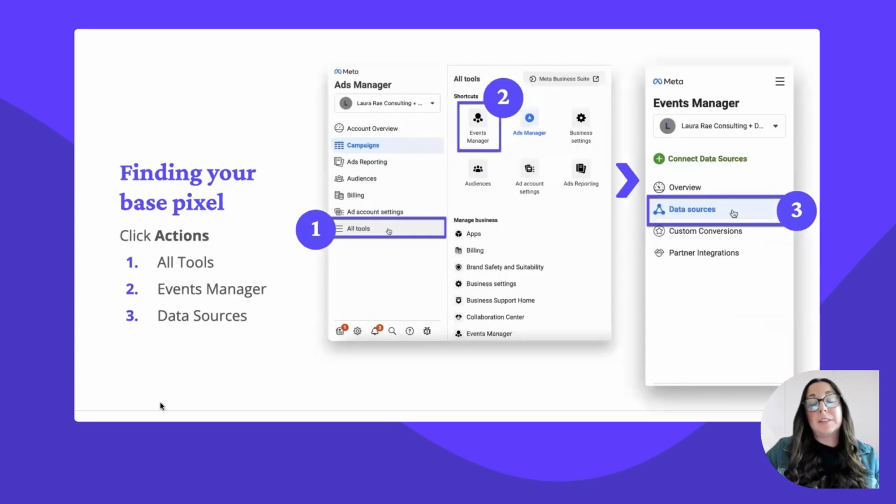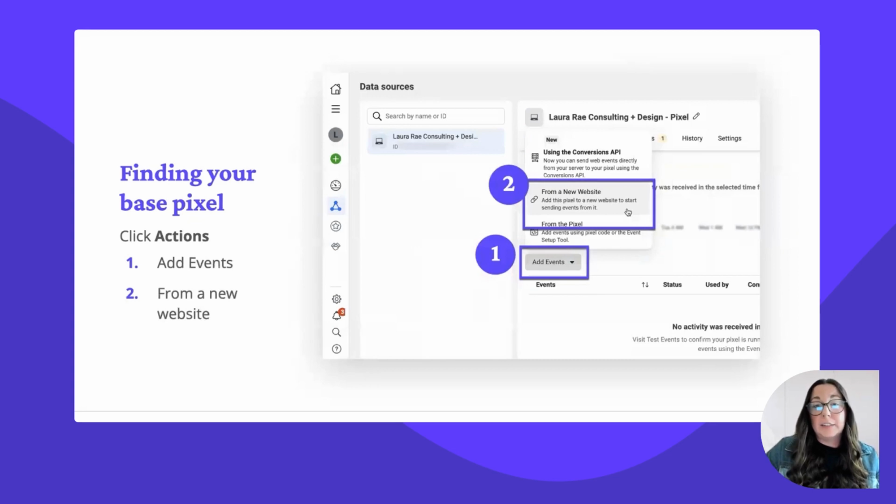Now, the first step is to find your base pixel. Once you are in Ads Manager, you're going to see a tab on the left-hand side that says All Tools. You can see that reflected next to the number 1 there. Then you're going to click into Events Manager. And then once you're in Events Manager, that's when you can click where it says number 3, the Data Sources button. That's where we're finding our pixel. Now, once you get into your data sources, it's going to pull you into this browser tab. And it's not shown here, unfortunately. It'll show in another screenshot. But ultimately, it's going to place you exactly where you need to go.